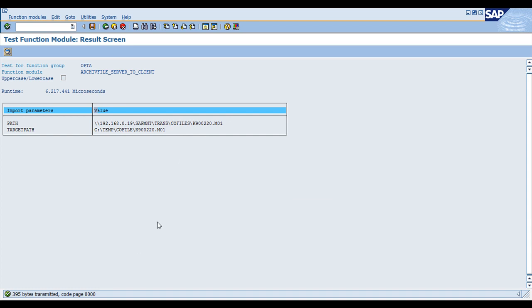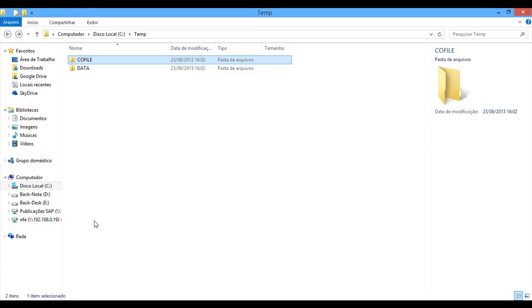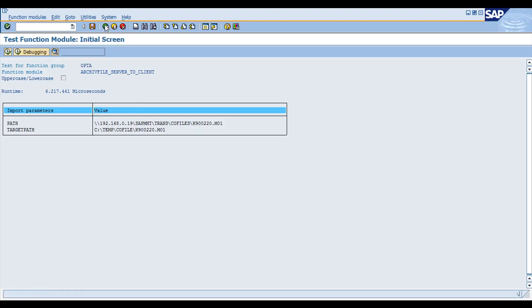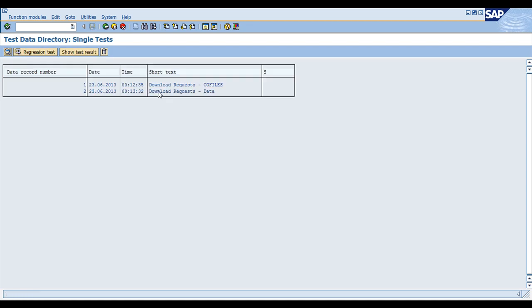The system asks to allow saving this file, and I have saved the cofiles here. This is it, right here, right now.